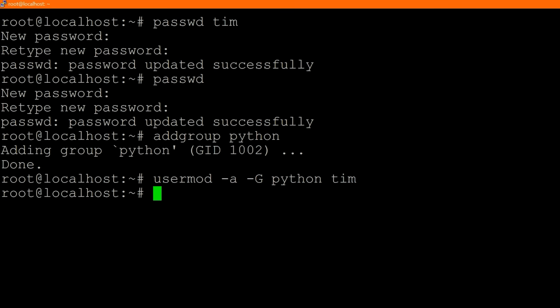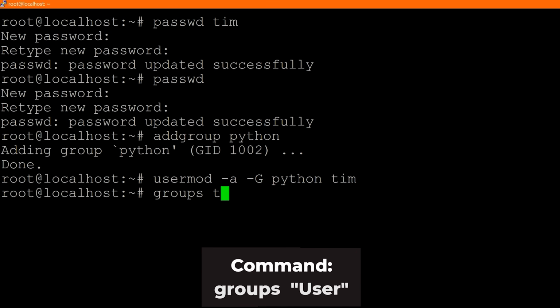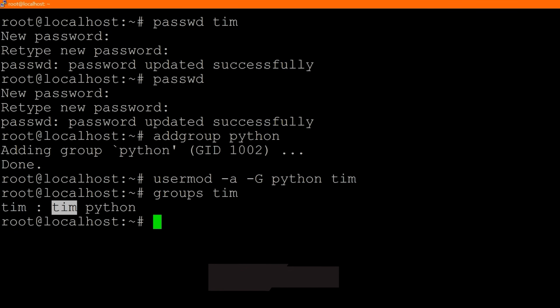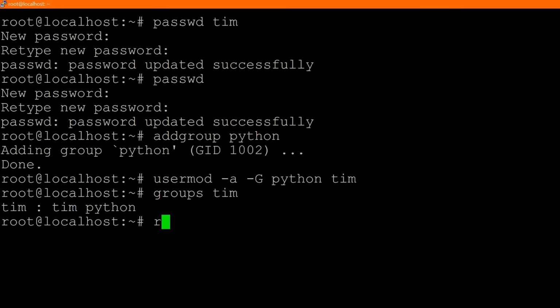If we want to see what groups a user is assigned to, what we can do is type groups and then the name of the user, in this case Tim, and we see that Tim belongs to the Tim group and the Python group. If we want to see what groups the current user belongs to, we just type groups, and this will show us that we belong to the root group.